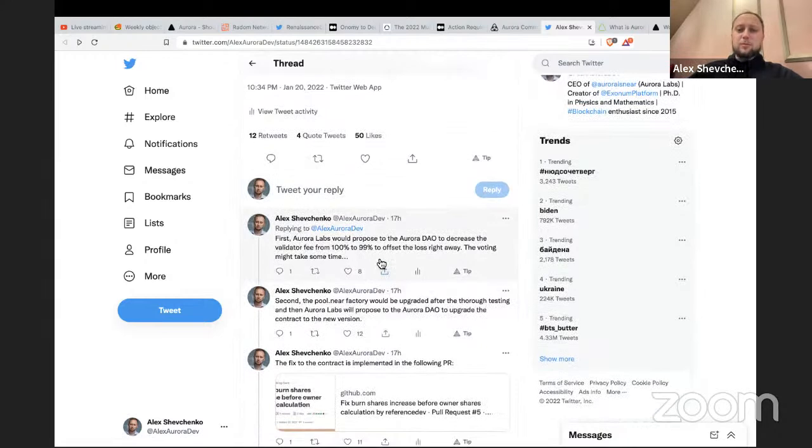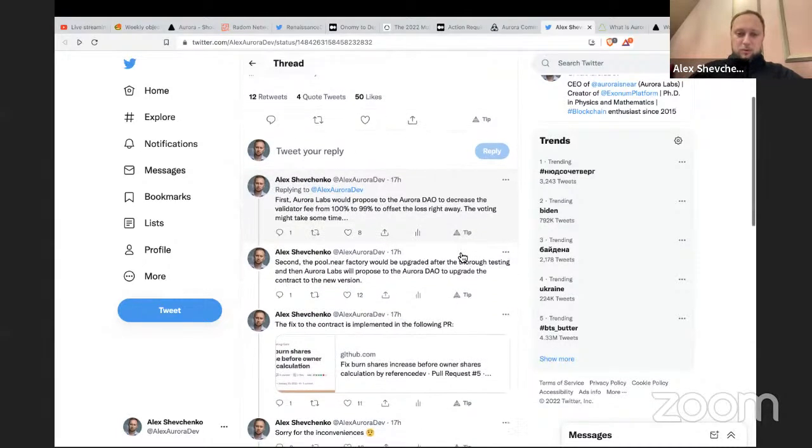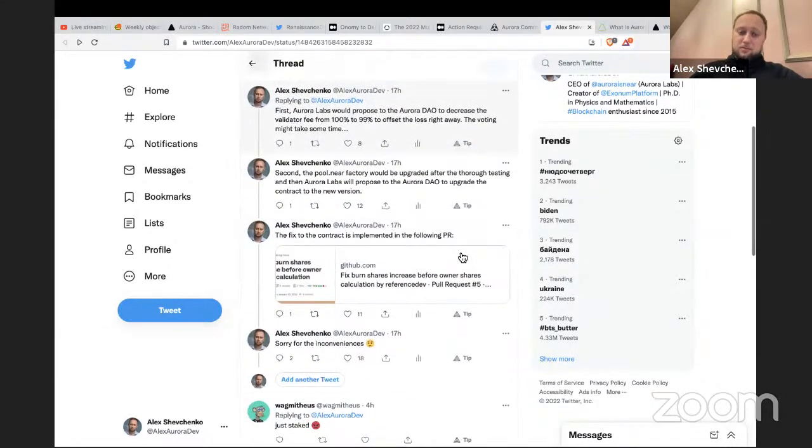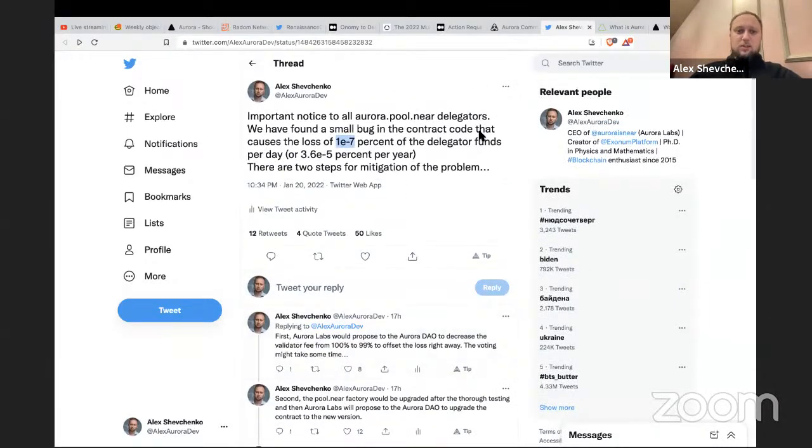Aurora Labs created a proposal to the Aurora DAO to decrease the fee of the validator from 100% to 99%. So all of the money is going to be returned, and moreover, stakers or delegators to the Aurora validator are going to receive some additional NEAR. So this is just the informational thing. The tech is pretty new, especially with this validator contract, though it was extensively tested and reviewed. Some small bugs like this may appear.